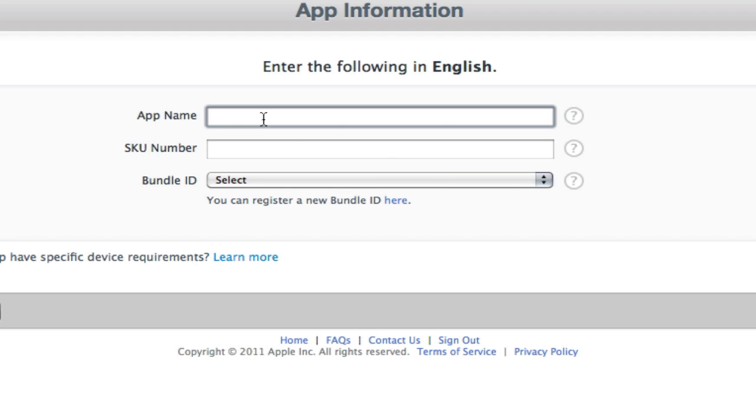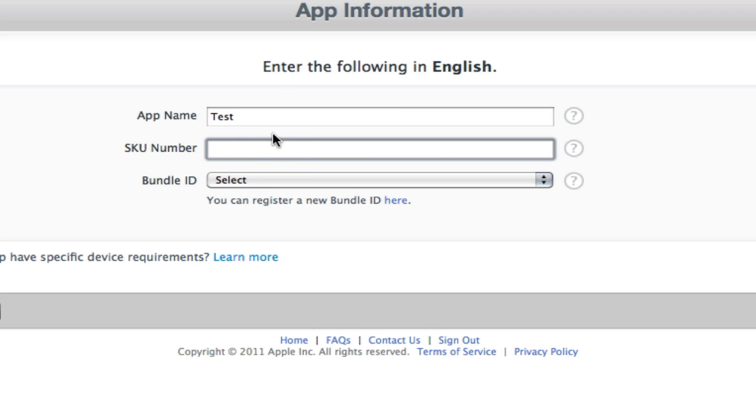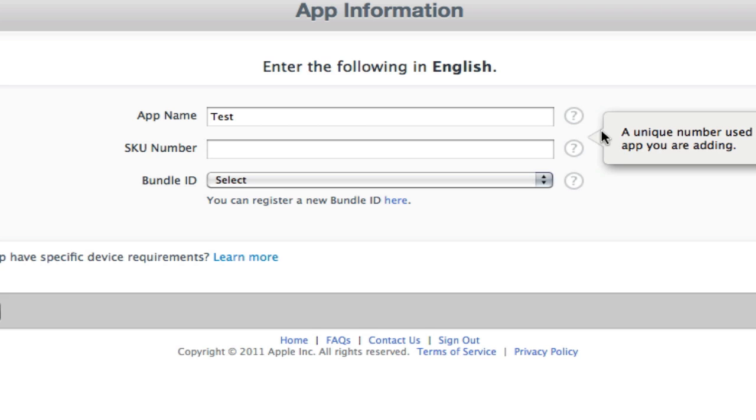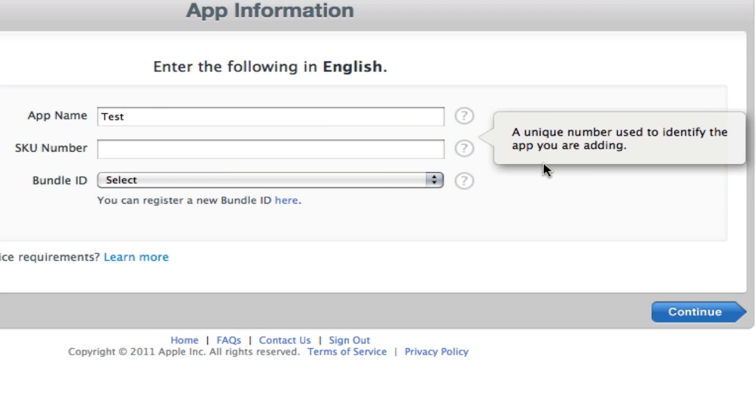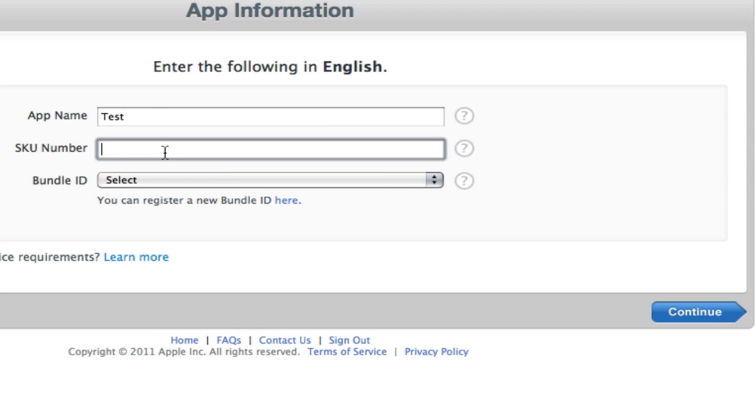Now, app name is obviously your app name. So I'm not going to be creating an app, but for test purposes I'm putting test in. SKU number is a special number that is only assigned to your app. So if you select this question mark here, it says a unique number used to identify the app you're adding. So you can have your initials, and then a load of random numbers, and there you go, that's my SKU number. Now make sure you keep a note of this and of which app it's assigned to, because Apple might ask you for it later.